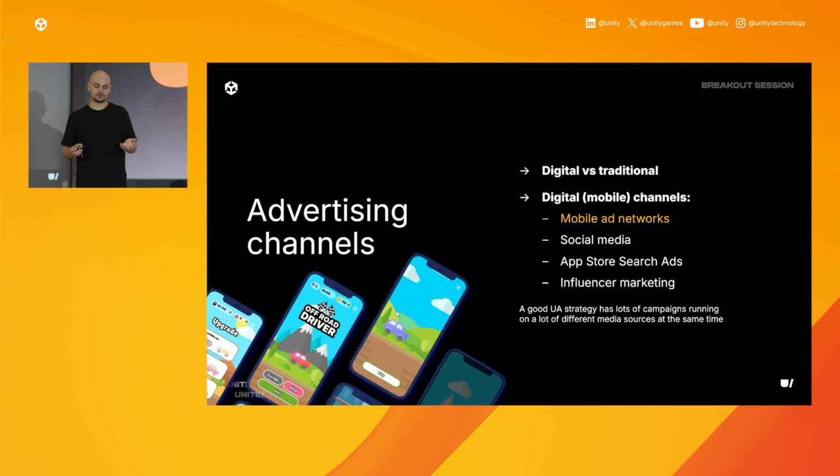Your next option is social media ads, which drive broad visibility and engagement. And then, while App Store search ads reach users that are already in a market for a game like yours, this is also an option you might want to consider. And then lastly, you have influencer marketing. It builds credibility and attracts engaged users.